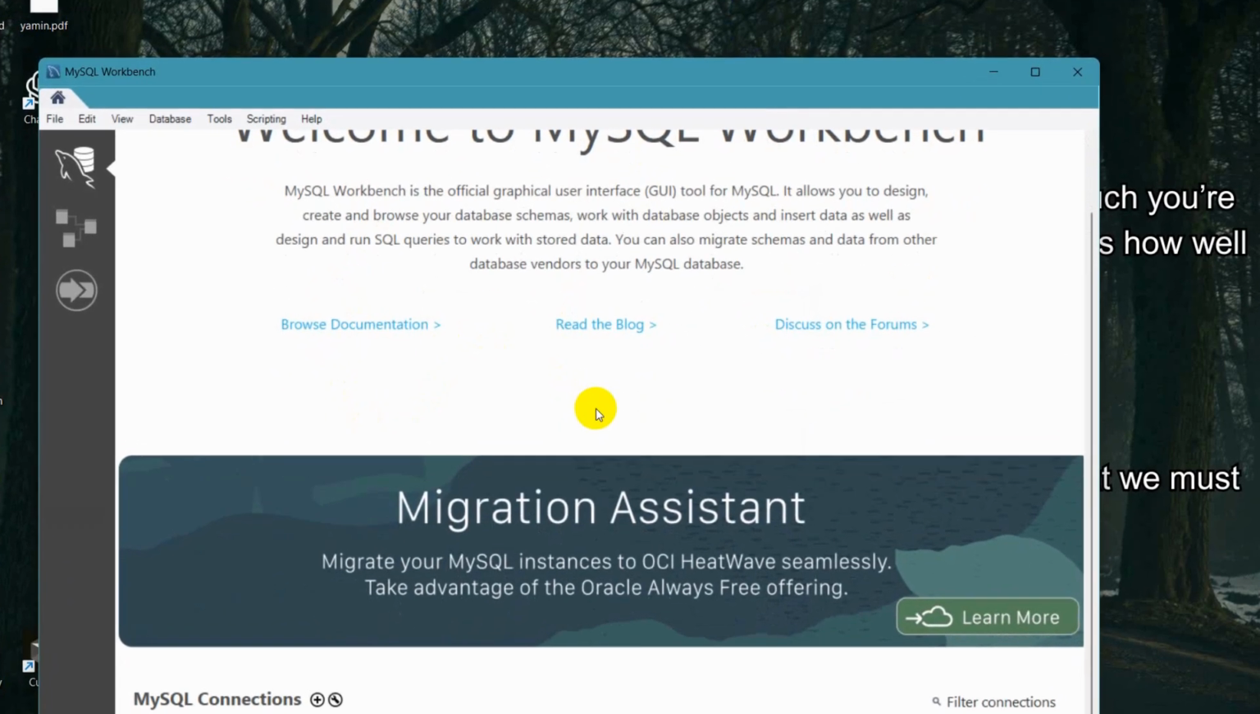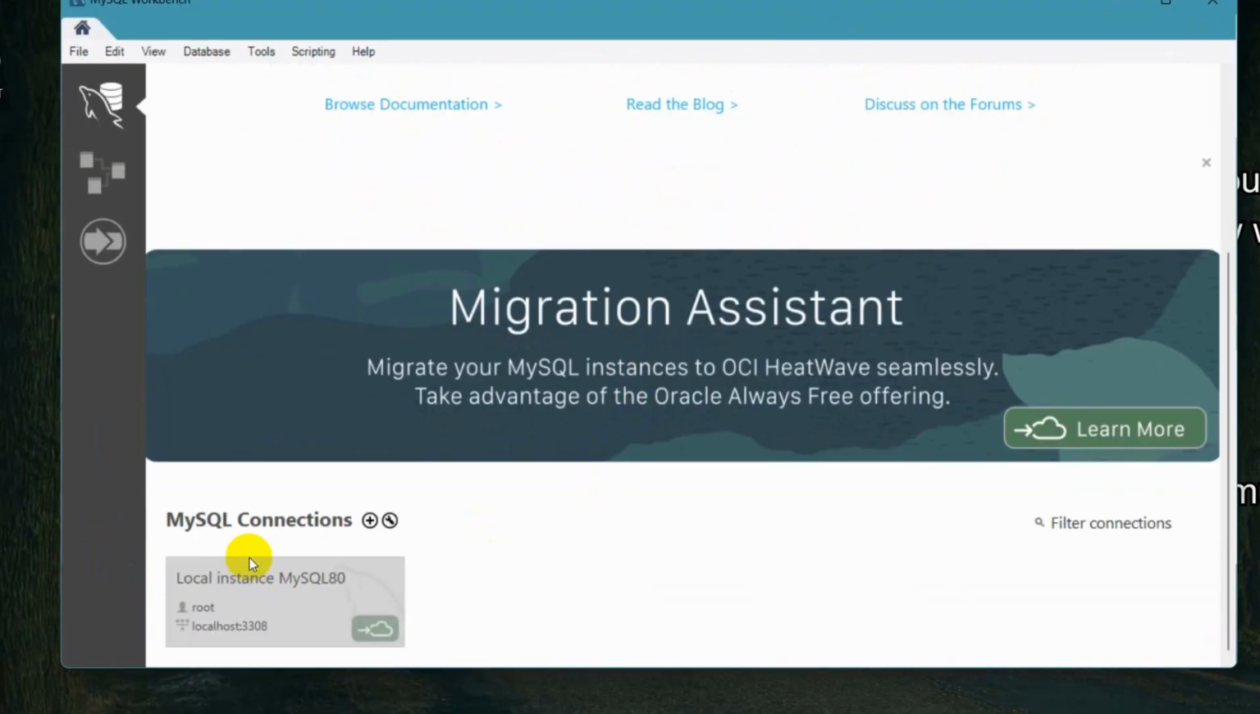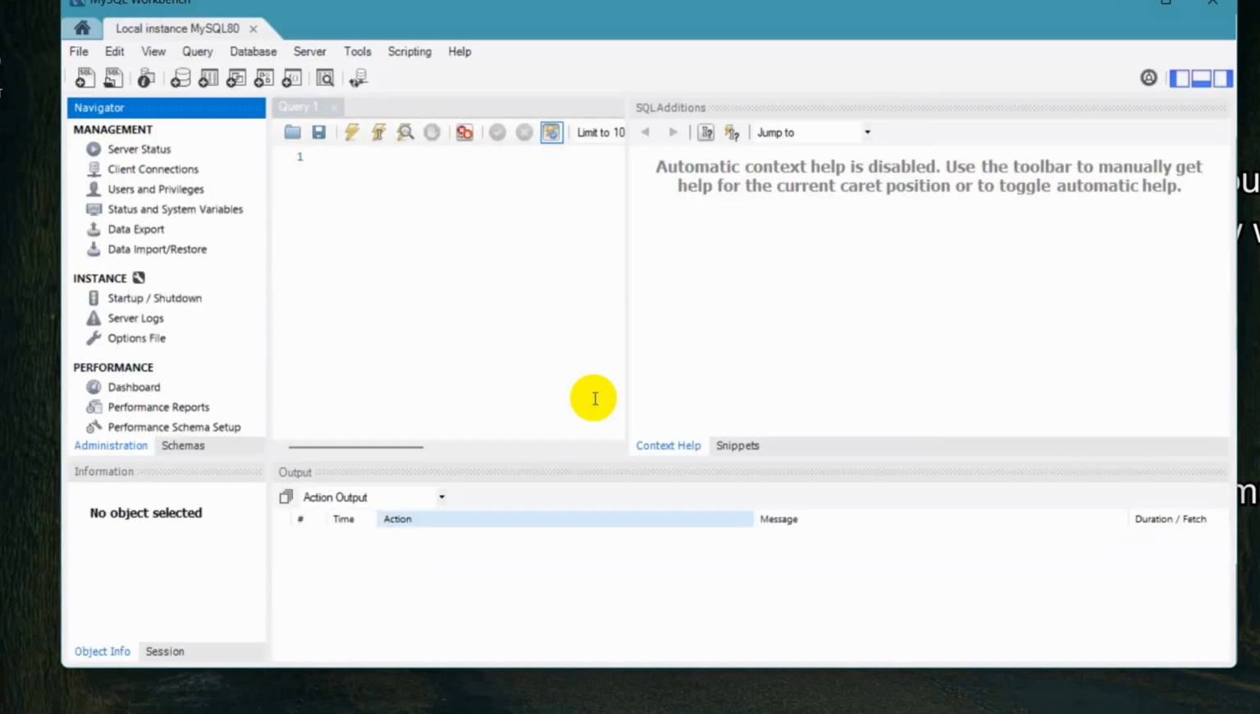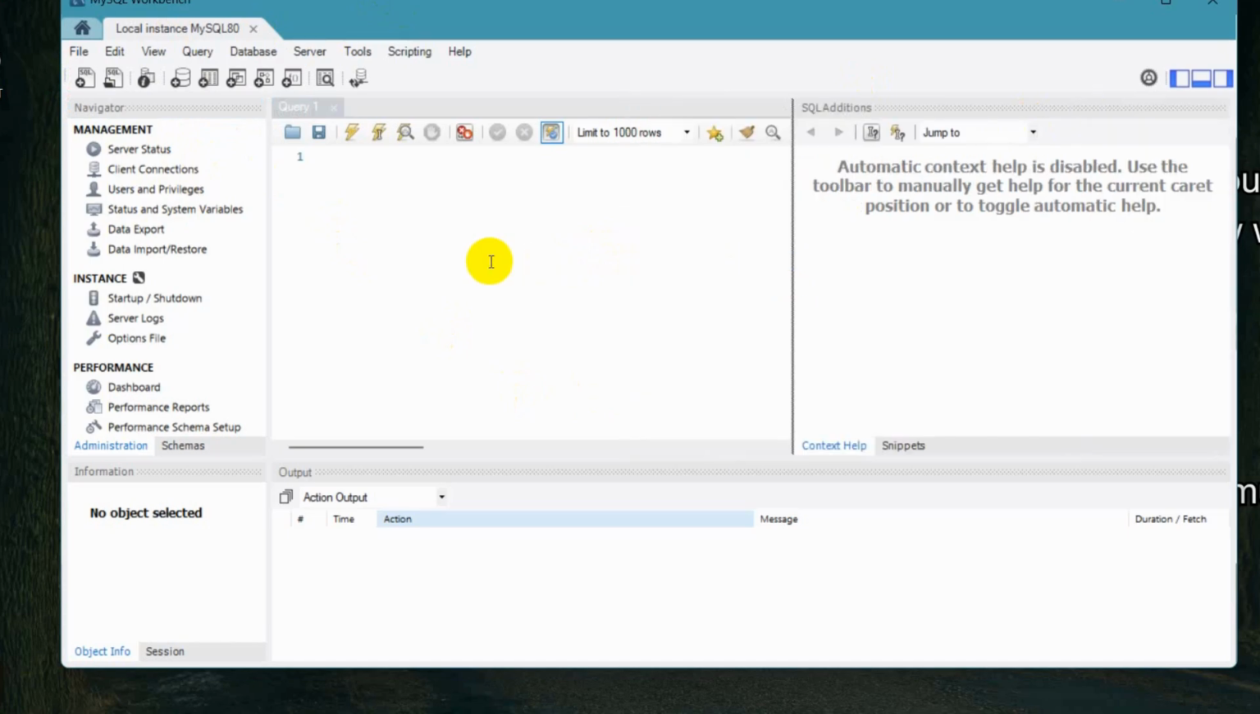welcome to MySQL Workbench. Here you can see MySQL connection. So we're going to click on this and we need to give the password, which was 1234, and just save this, save password in vault, and then click OK. This way you don't have to give the password multiple times. So right now you can create a database, create a table in MySQL Workbench. So this is how we can install MySQL Workbench in Windows.